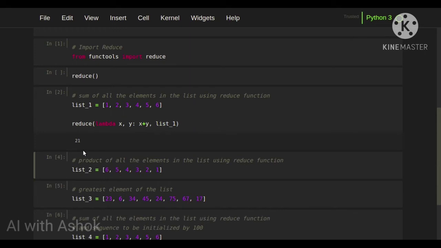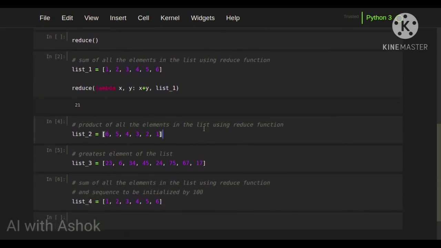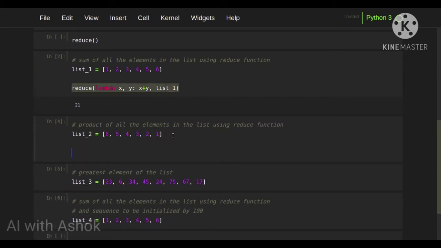Here it returns the 21. So 1 plus 2 is 3, then 3 plus 3 is 6, 6 plus 4 is 10, 10 plus 5 is 15, 15 plus 6 is 21. Thus we have got the answer 21. Similarly, we can also do this for a product function. Just simple, same function, we are going to replace it with a multiplication operator.